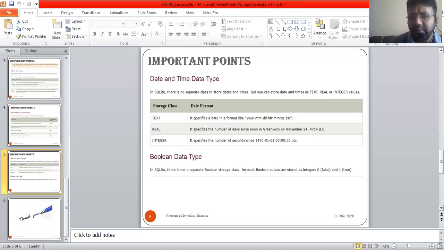In this, we have the Boolean data type as well. In SQLite, there is not a separate Boolean storage class. Instead, Boolean values are stored as integers: for false, obviously 0, and for true, 1. In C, we have studied storage classes along with auto, static, extern, and register. Here we don't have a separate Boolean storage class, but Boolean values are stored as 0 and 1, 0 for false and 1 for true.